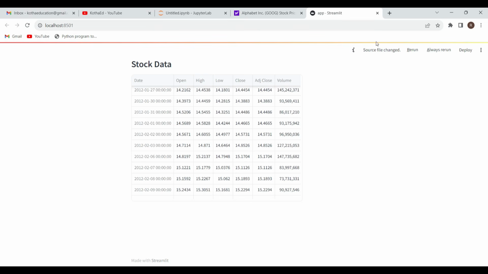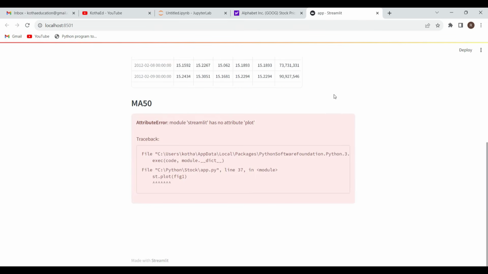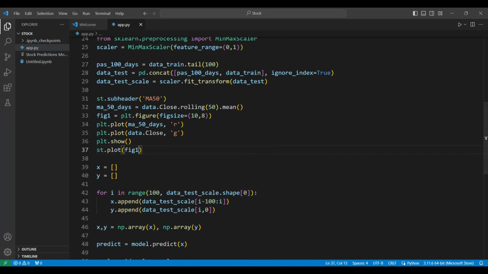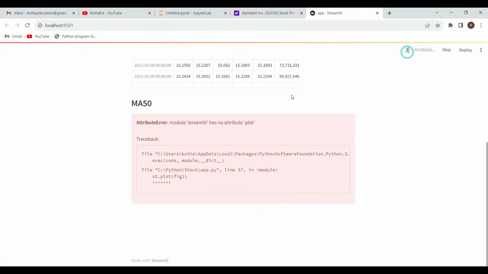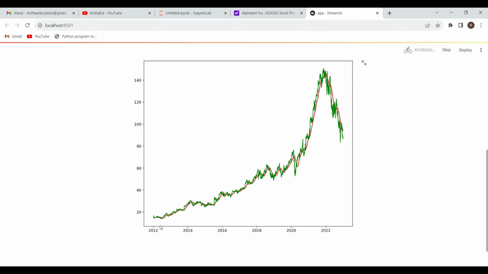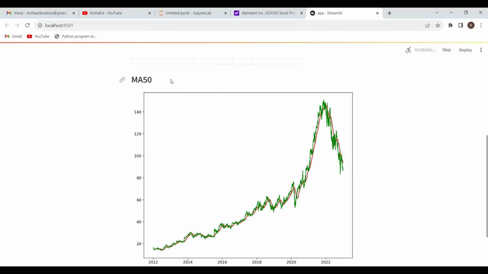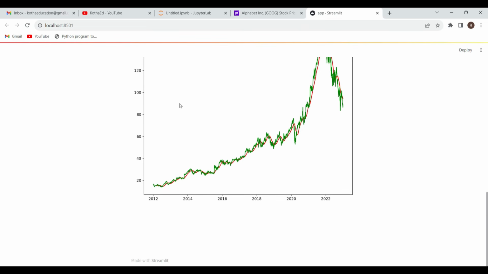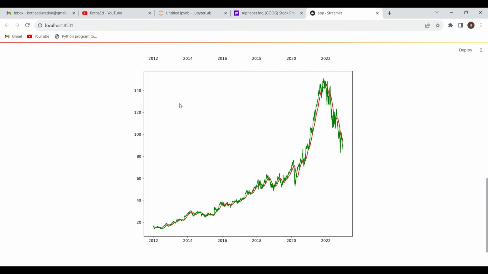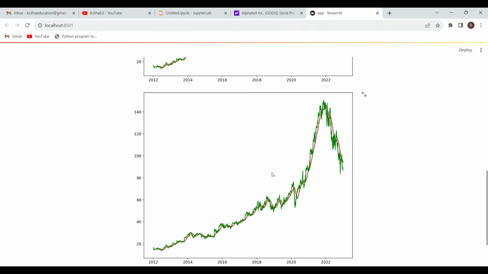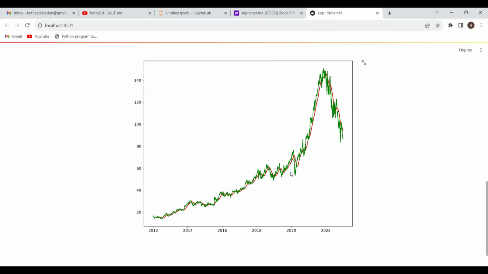Coming to here, source file has been changed. Yes, rerun. Okay, streamlit has no attribute plot. Okay, pyplot. Saving it. Coming back here, rerun. Yes, so this is the price with the moving average of 50. Yeah, so this is the predicted versus actual values, right?